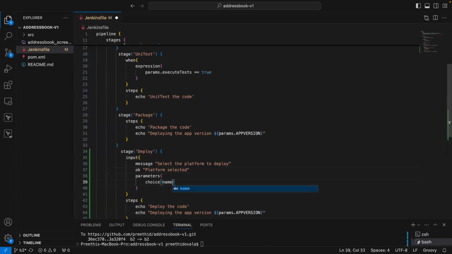Name is, let's say, what is the name? Let's say platform or environment. Just to make it more specific, I'm writing it. It could be like environment. Then choices. What are the different choices you have for deployment? Let's say I want to deploy it on premise.